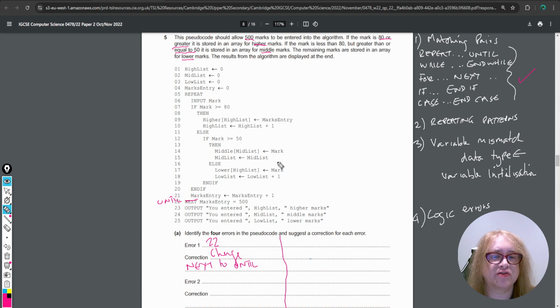And so something looks suspicious, and in fact we're entering the mark, and it's the mark that we want to store. Marks entry appears to be a totaling value because we're adding 1 to it every time. So this is wrong, and this should simply be marks. So the error is on line 9, and we want to change marks entry to mark.